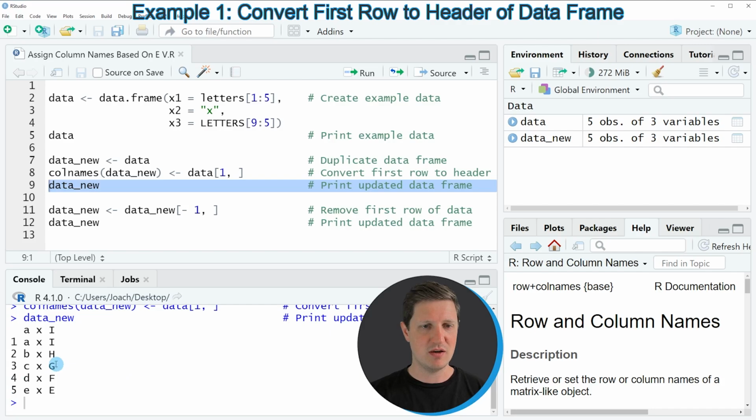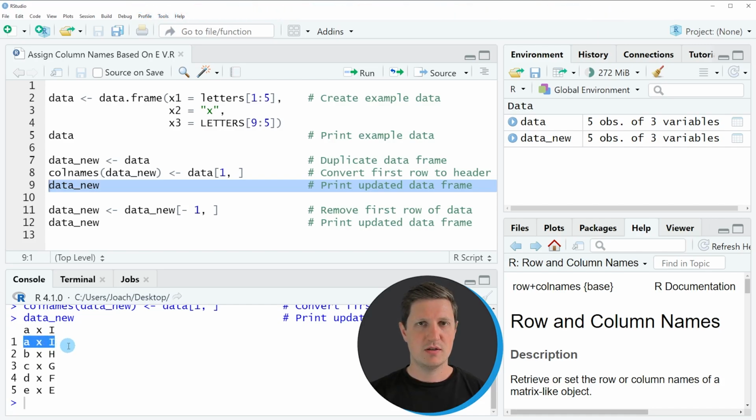And as you can see, the column names of this data frame are not x1, x2, and x3 as in our input data frame, but A, X, and I. And you can also see that the column names of this new data frame are equal to the values stored in the first row of our data frame. So as you have seen, we can use the colnames function to assign the values stored in a row as column names to our data frame.